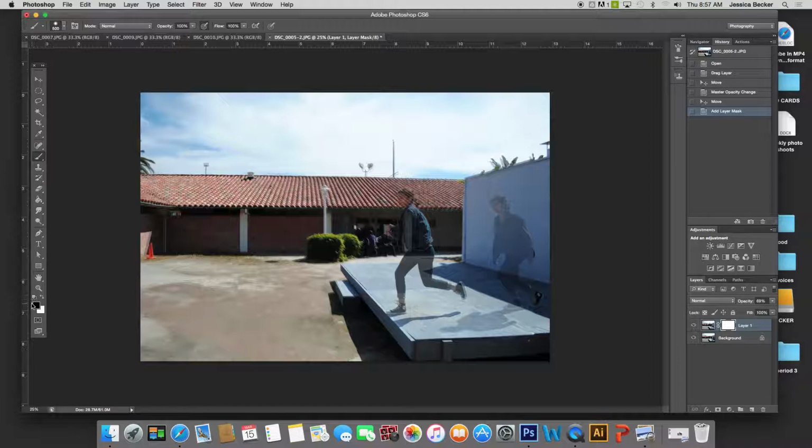The shortcut to toggle between the two of these is the X key on your keyboard. So if I just press X, it'll go back and forth. I could also hit this double arrow right here, and it would do the same thing. If for whatever reason you don't have black and white here, to get them back, all you do is press D on your keyboard, and that would bring up default colors. Okay, so I have black.